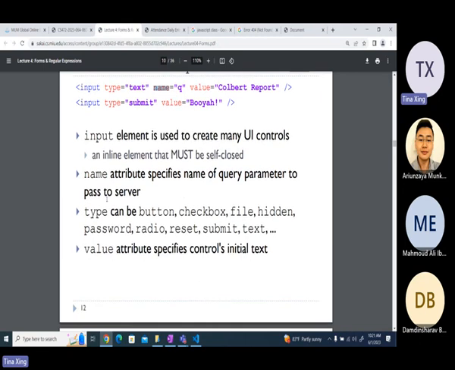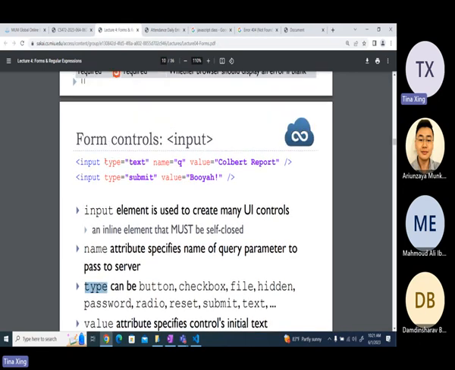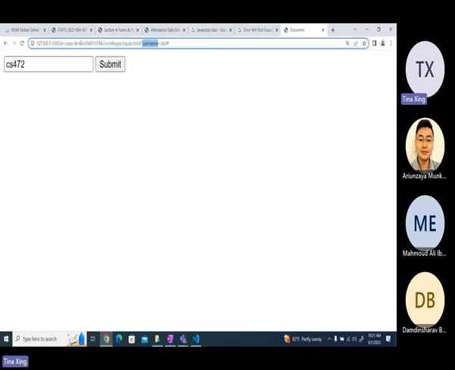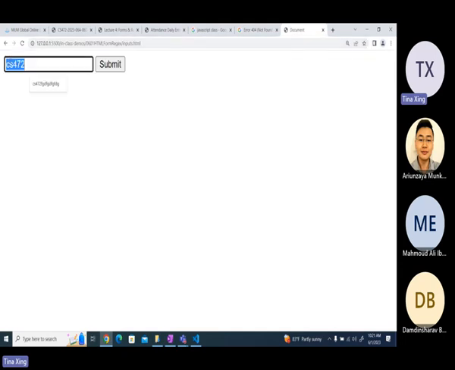And type, which is this one. The first value we see for type is text, which is the default one, but it can be a lot of them. It can be button, checkbox, file, hidden, password, radio, reset, submit, and others. We will see them later. The value attribute specifies the control's initial text, the one as we did here. Suppose this is my initial one, and you can give some others.